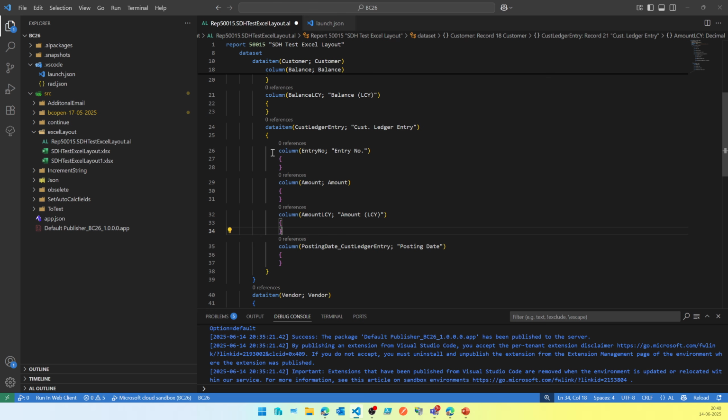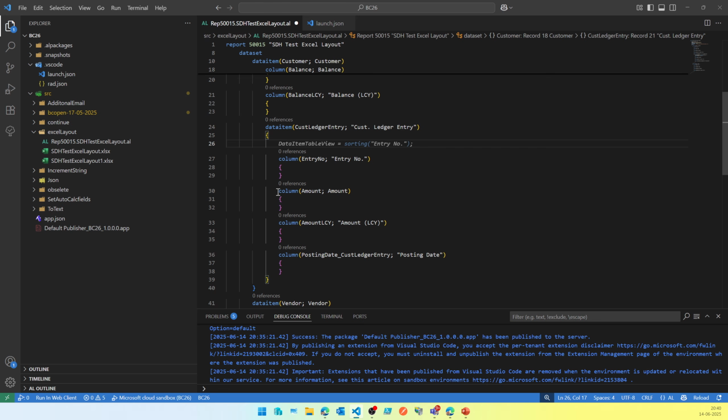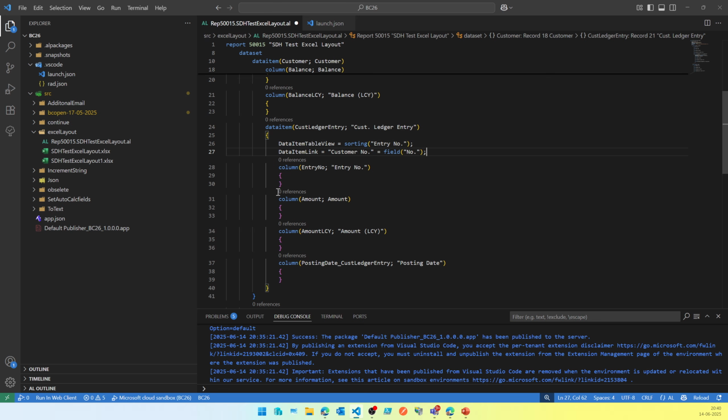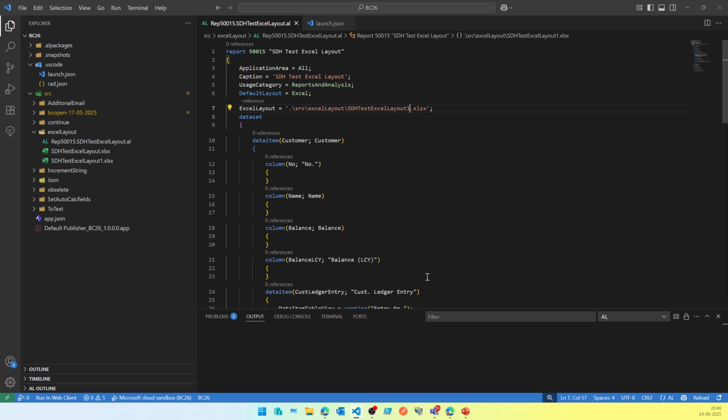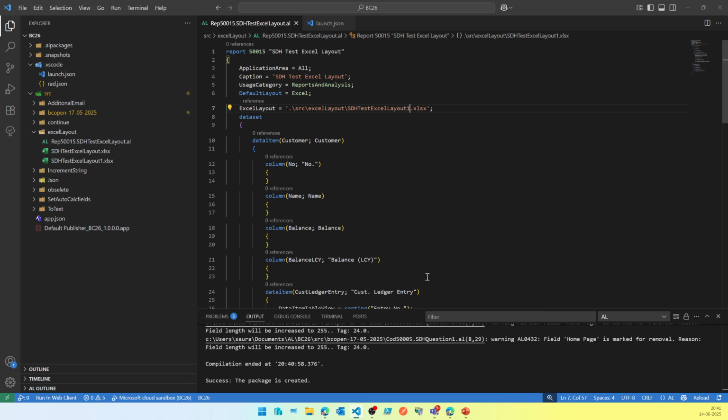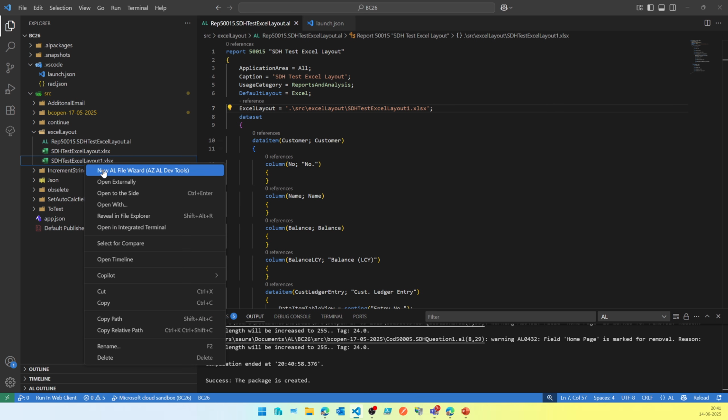Now I surely need to set up the, what is that, data item table relation. I always forget property names. It says set the sorting based on entry number, and then the data item link, which is the customer number, is equivalent to number. Now my customer and customer ledger entries are related, and now let's do a new layout, because I surely cannot overwrite the existing one, or can I? Let me see, because I have not made any changes on the layout one. Hopefully I should be able to see the updated data sheet here.